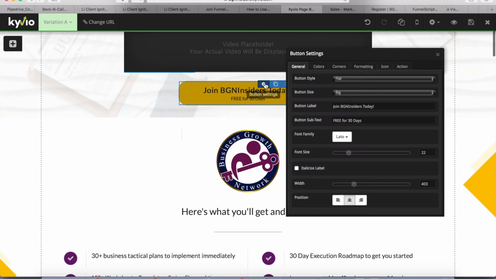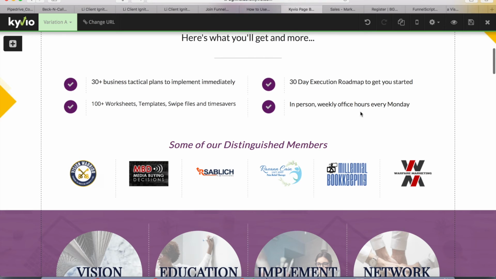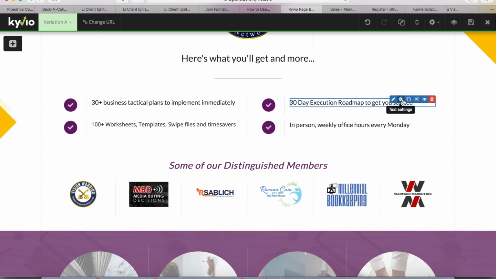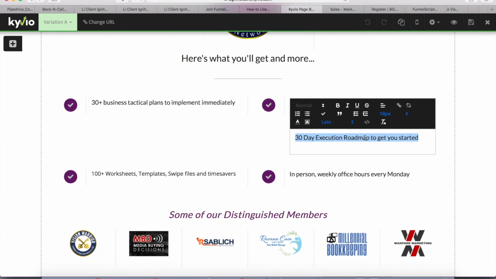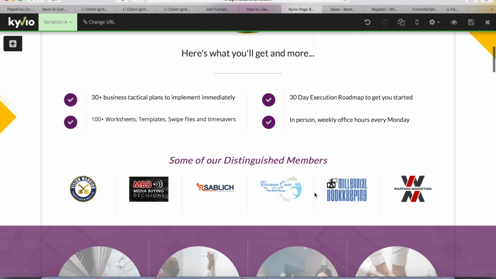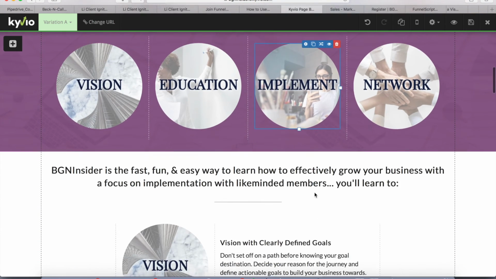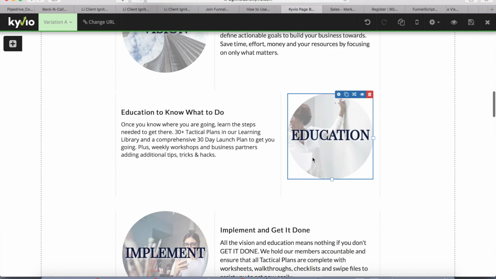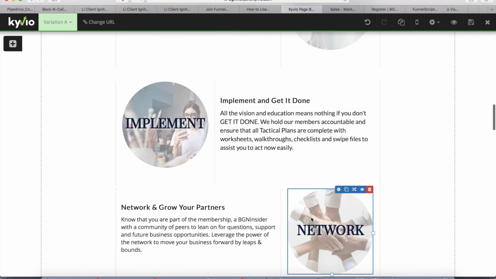You can change any of the colors on these buttons, the font size, and add subtext like we have right here with free for 30 days. Join today. You could even get fancier with the text there to make it more compelling. Click on each one of these. Like I said, use the copy and bullet headline worksheet to come up with some compelling bullets for your membership and just change all this stuff out to you.